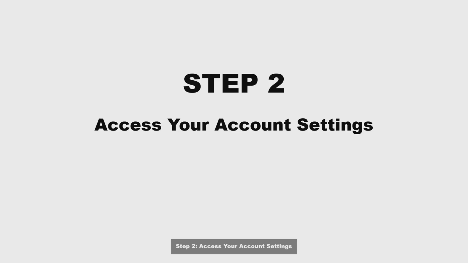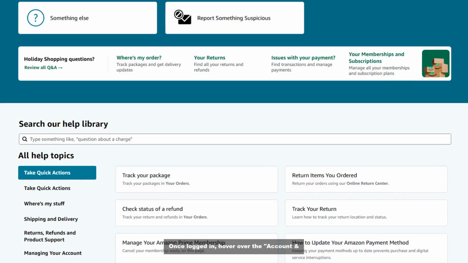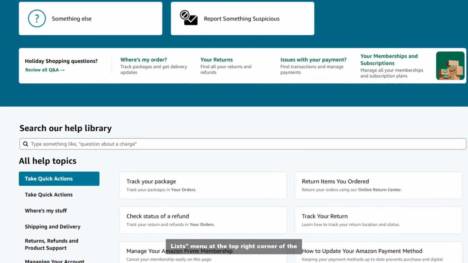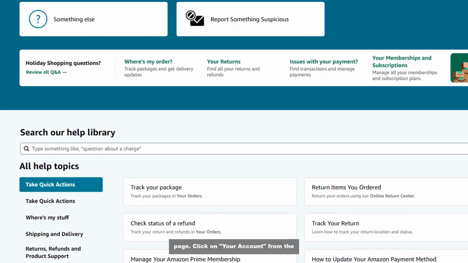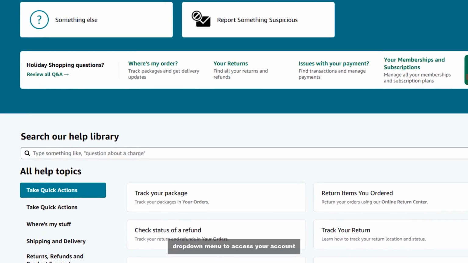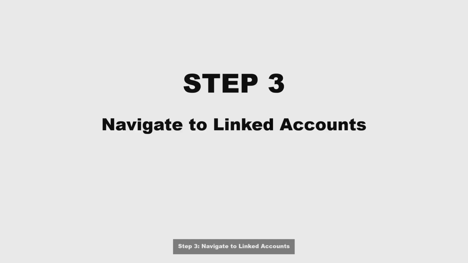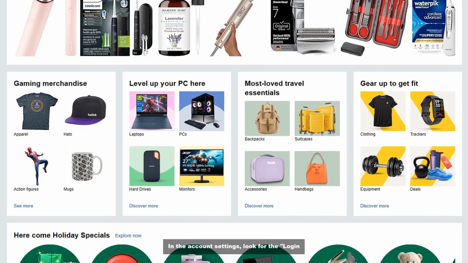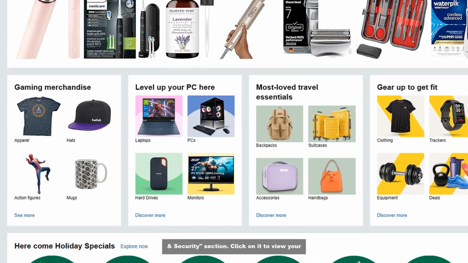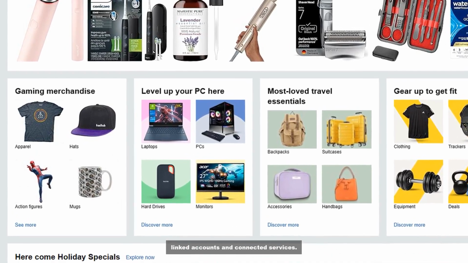Step 2. Access your account settings. Once logged in, hover over the account and list menu at the top right corner of the page. Click on your account from the drop-down menu to access your account settings. Step 3. Navigate to Link Accounts. In the account settings, look for the Login and Security section. Click on it to view your linked accounts and connected services.